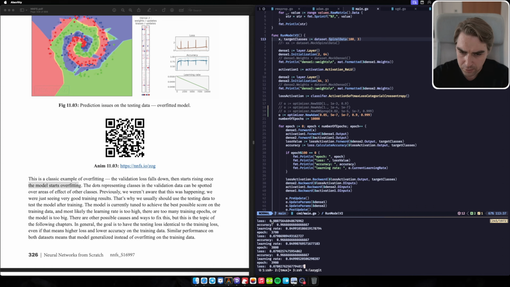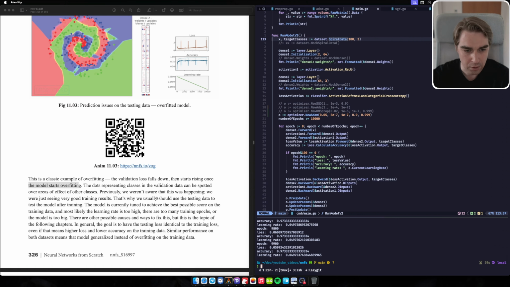No, it's going down. Oh no, yes. No, it actually went down most of the time, but the accuracy started to jump. The dots representing the classes in the validation data can be spotted over areas of other classes. Yeah, we can see that, for example, this blue dot from the testing data goes into this green area. Previously, we weren't aware that this was happening.